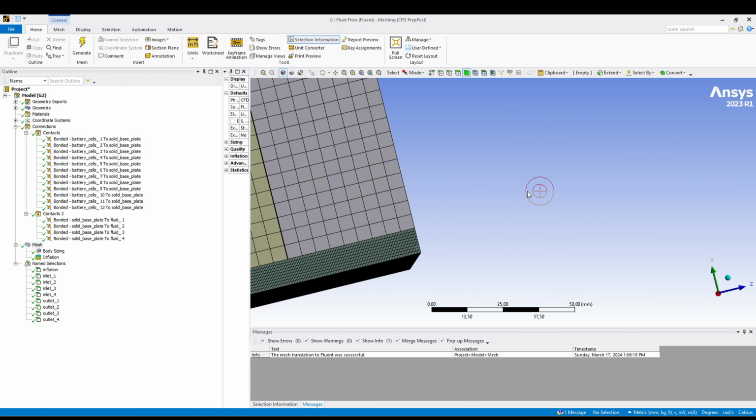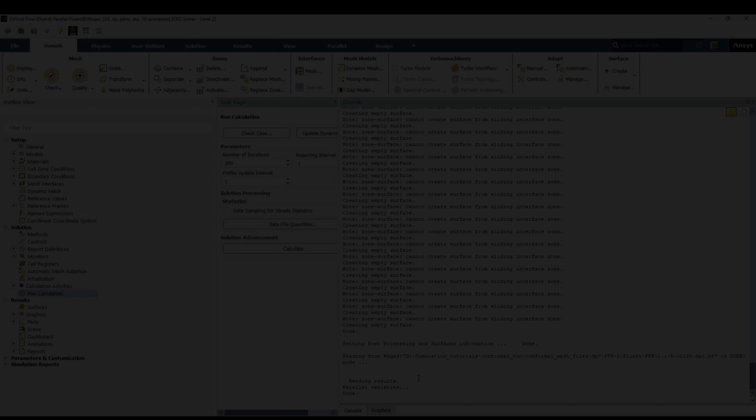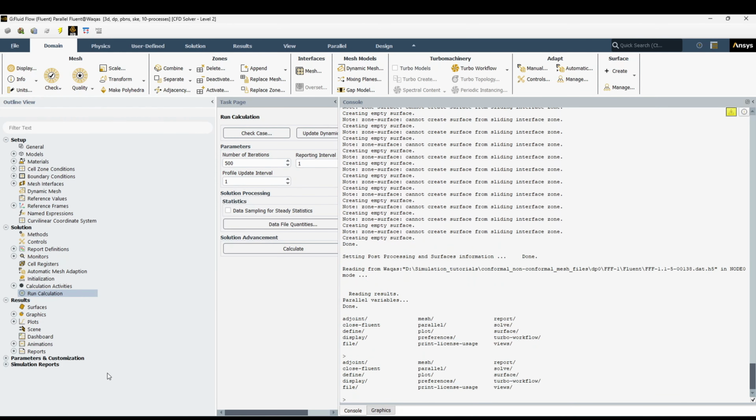Now we can move to Fluent and we can simulate. In Fluent I have already done all the setup and I have the result. I will show you the setup. I have already done that because in a previous video I have gone through all these steps, so I don't want to go through it again. You can watch the previous video for more detail.